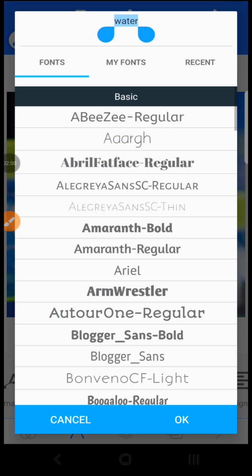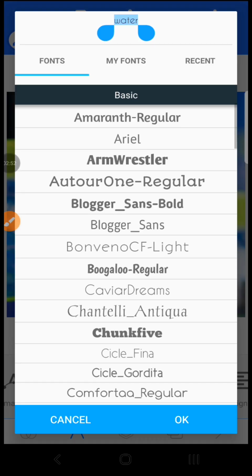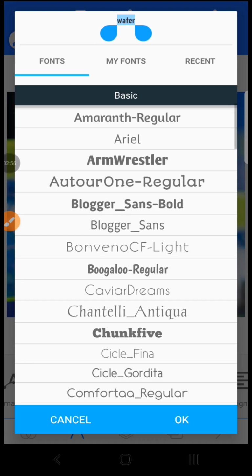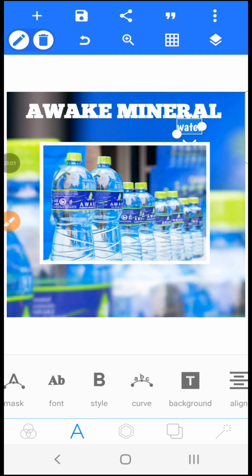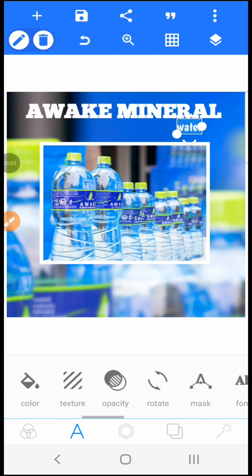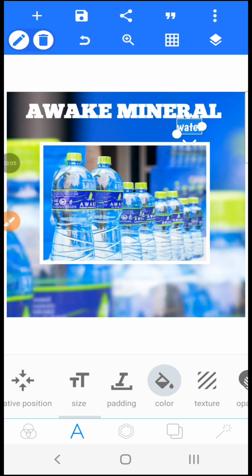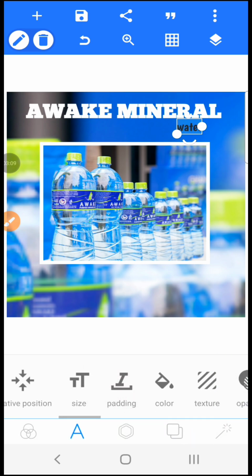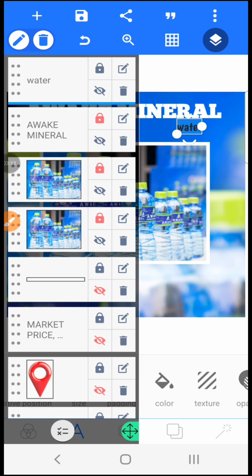So the font, I want us to give it this very one, the Bogalo regular. Let's work with that one. And also let's change the color. Let's give it a black color. Then we have something like this. Go up there, lock it also.